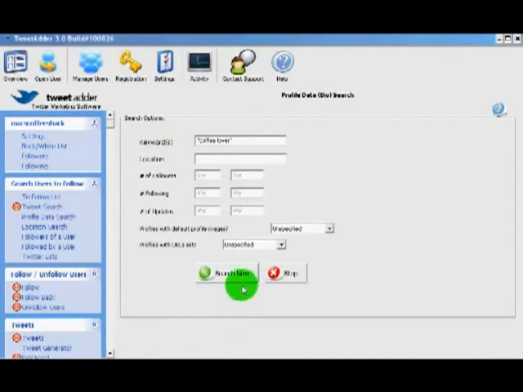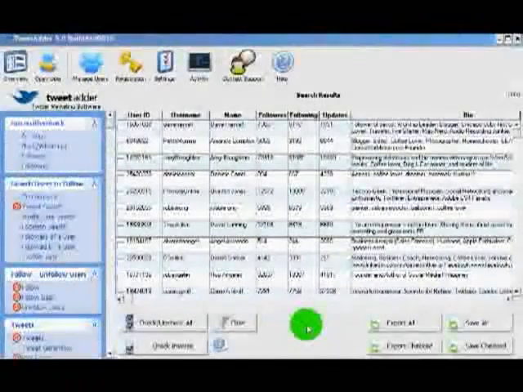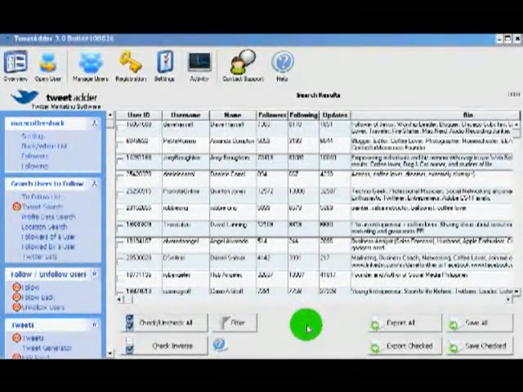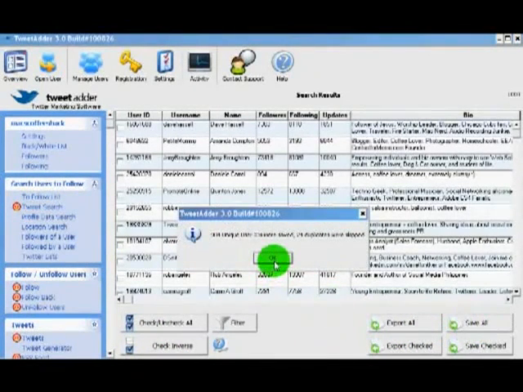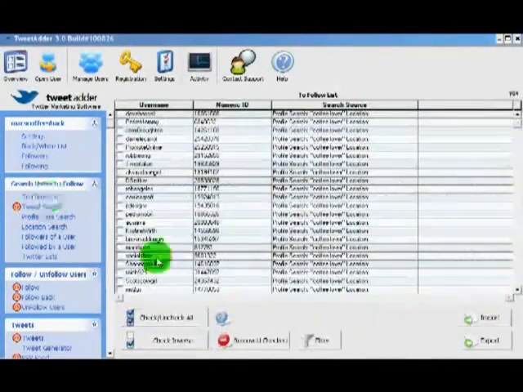So I've got my keyword set. I'm going to click Search Now. And TweetAdder has returned 1,008 results. This is a great start. Okay, our next step is to add our search results to the ToFollow list. We do that by simply clicking the Save All button. TweetAdder tells us how many IDs were saved, and we can view them at our ToFollow list.